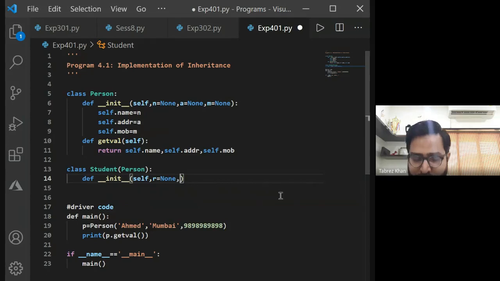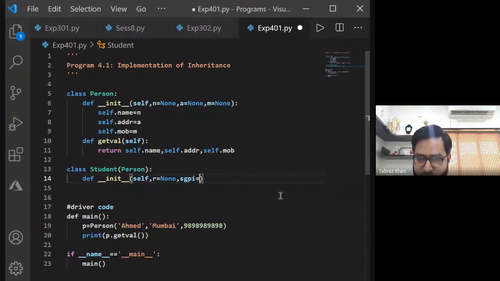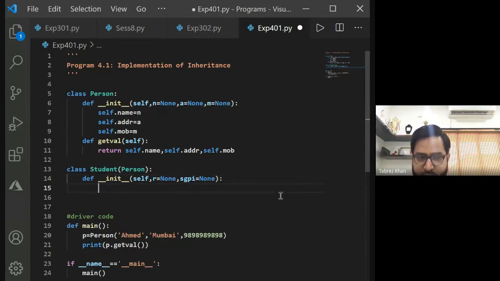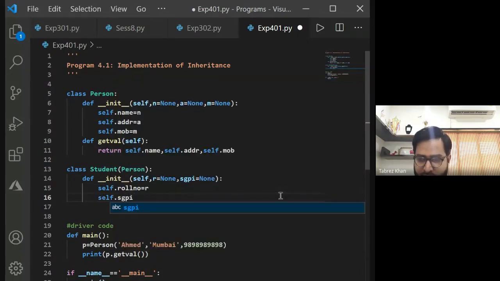Say I'm passing SGPI, that is also set to none. And then inside this, I would be saying self.roll number equals R, and then self.SGPI, the semester grade pointer index, equals SGPI.